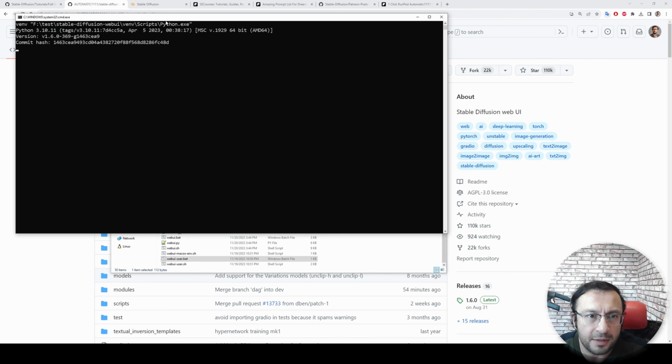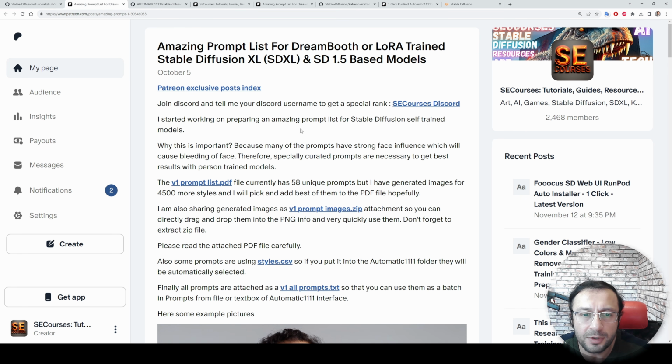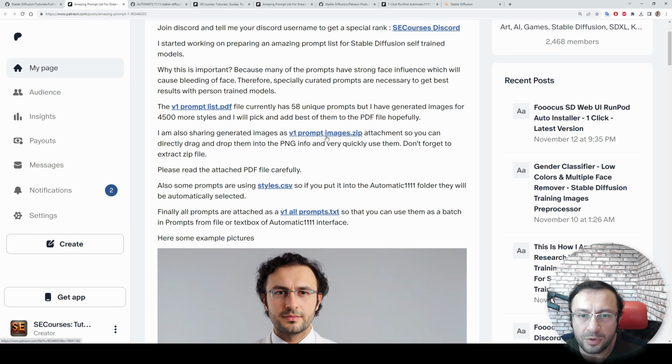Then let's restart the Web UI like this. And I will use the amazing prompts that I have found after a lot of research to do XYZ checkpoint comparison testing. The prompts are in this post. Let's click it from here. You see it is under suggested resources in the GitHub Readme file. This Readme file will be in the description of the video. And you see there is the version 1 prompt list PDF, or you can also download the images and use the PNG info. Actually, let's do that.